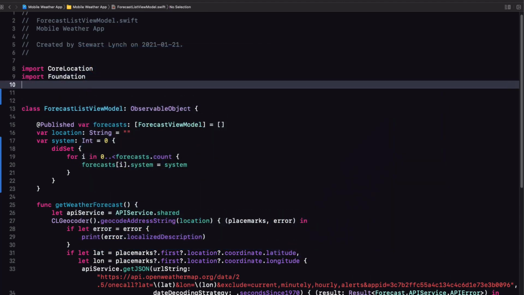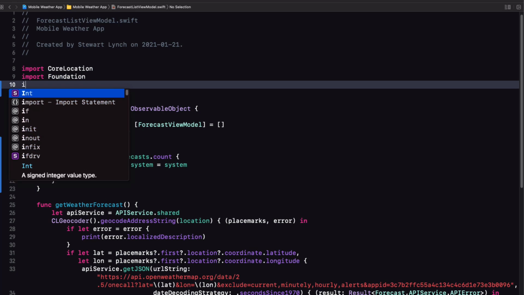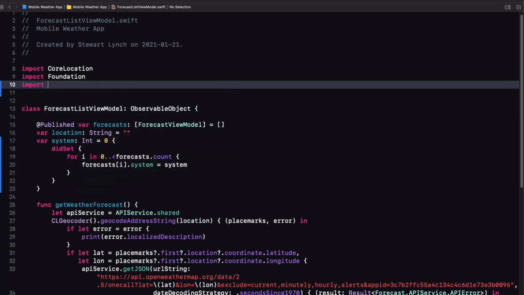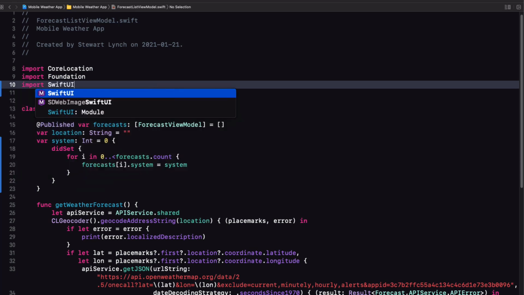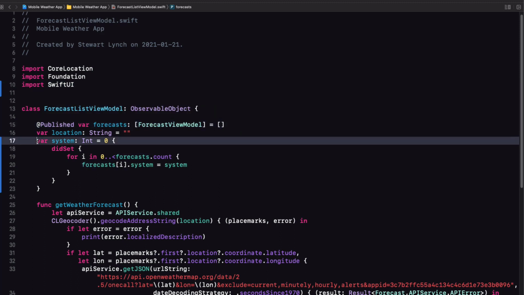This is so easy, it's almost embarrassing. First, we'll need to import SwiftUI. And then we can decorate our property with the AppStorage property wrapper. And we'll need to provide a key for the user defaults, so I can use the string system as the key, as well as for the variable name.